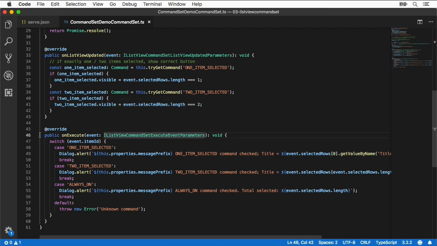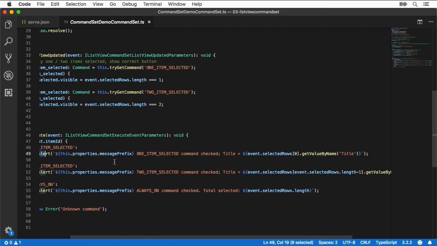Then what happens when I select one of these things? Well, that's the onExecute method. That's going to fire whenever an item is clicked. And so you can see here when one item is clicked, I'm writing out a dialog message, and that dialog message is going to write a little prefix out with our little sample string that we had. And then I'm going to say that one item was selected, and notice that I can use the event that's passed in, say dot selectedRows, get the first item that was selected, because we only have one item selected in this case, and then get the value by name and show the title field. So this is going to show me the value of the title field from the selected rows.